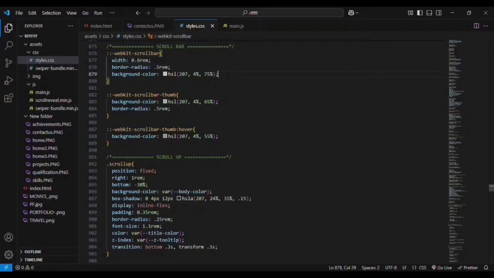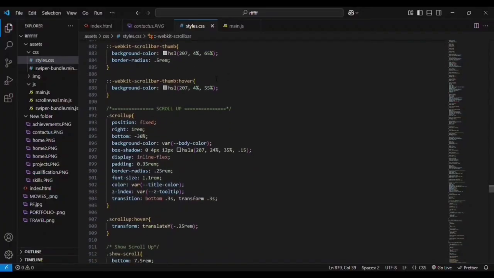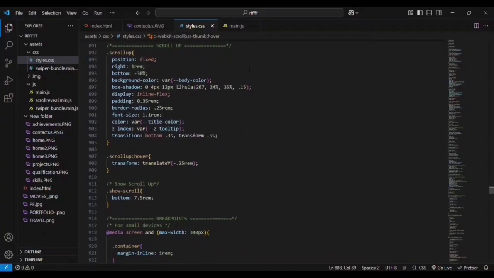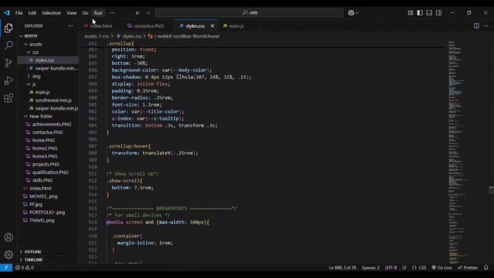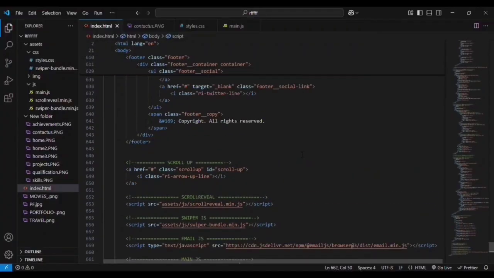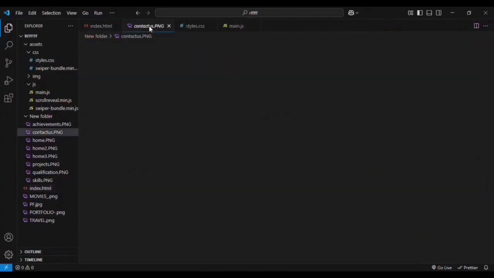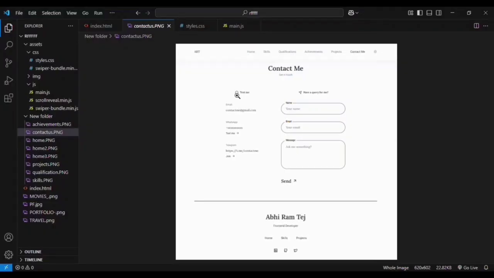You can see here also, when I hover onto it, the color will change to a slightly lighter shade. This is the scroll up button that we have added at the bottom of the page. Whenever you click on that button, it will move you back to the starting page. For that, we are adding the font size values.